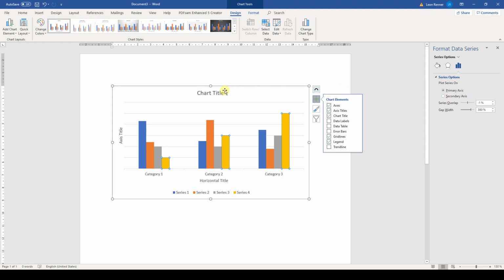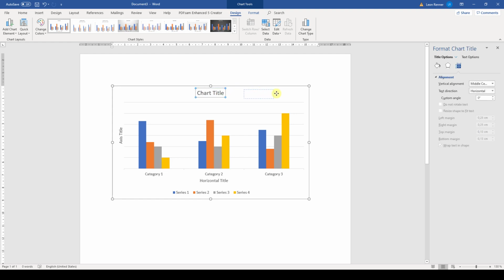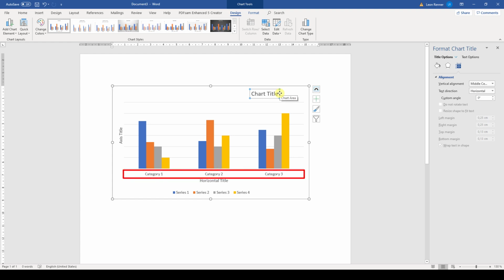To move any of the elements, we need to click on them and then their border will appear. Now we can simply drag this border to move the element. Note that some elements like the axis values are not movable. Let's now look at changing the design of the chart.